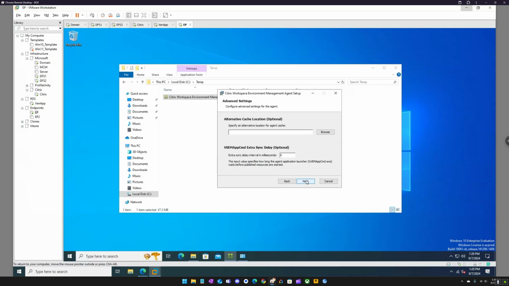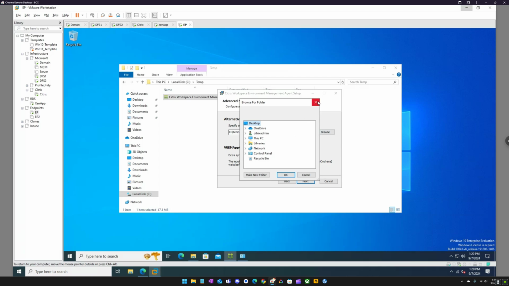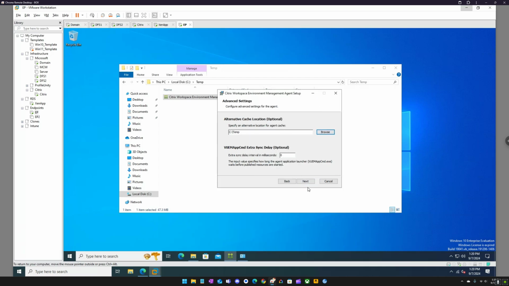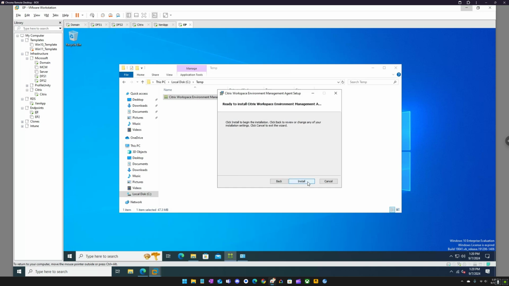All right, so we're going to do a basic deployment. Cache location, how about ctemp? Browse? I don't need to browse. We'll use ctemp. So even if you mess up the GPO, it's going to use basic settings. But you probably need to figure out what you messed up on.